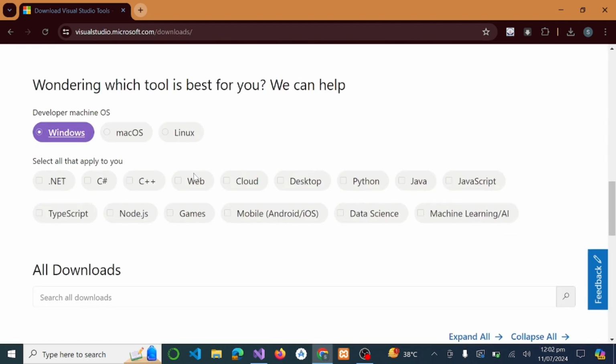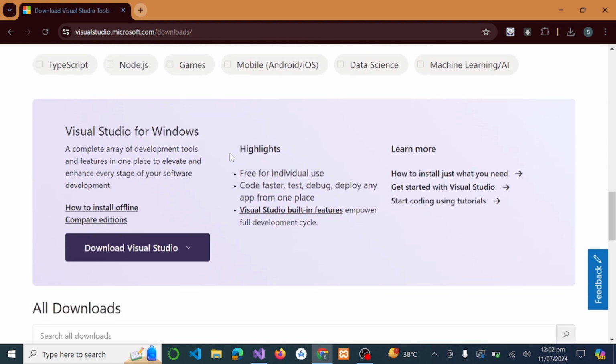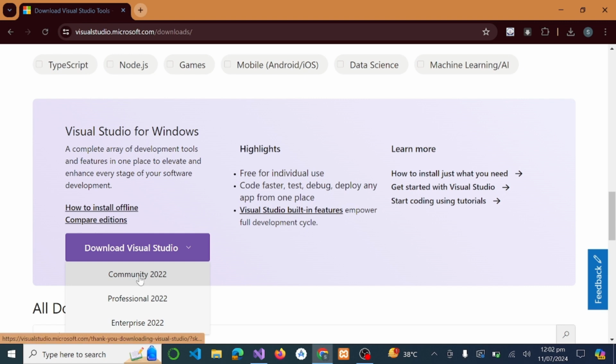Scroll down, and you will see in which preferable language you want to work. Select those languages that, in my case, I have to work in C++, C sharp, .NET. So scroll down, you will see that there is a link of Visual Studio. Click on Community 2022.